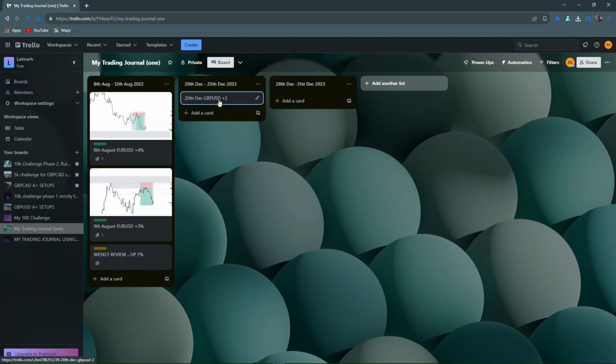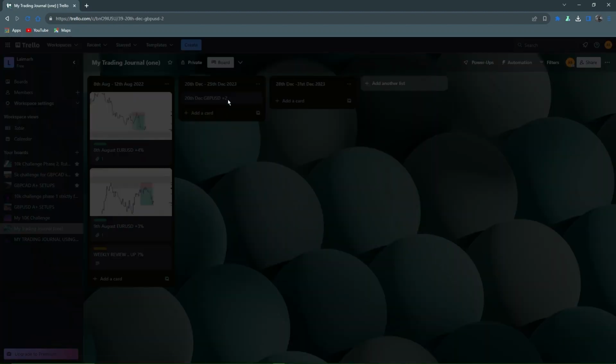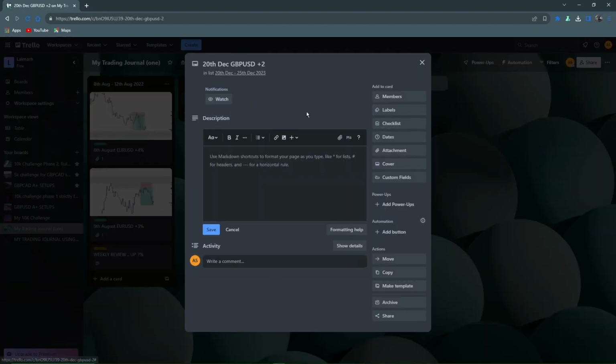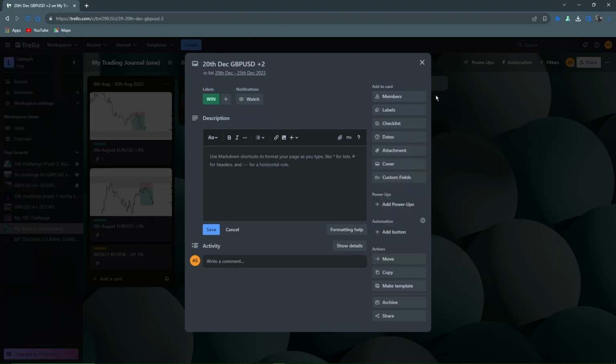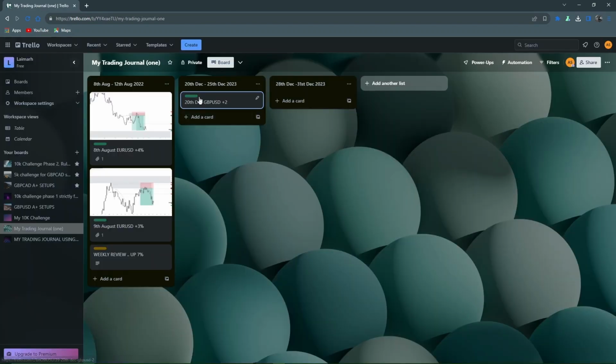So this card over here, when you want to edit it so that it can look like this, this is how you're going to do it. You just click on it. Then the label, if it is win, then you are going to enter win over here. So the win is going to show over here. See, the win is showing, which is green. It is showing over there that it is a win.